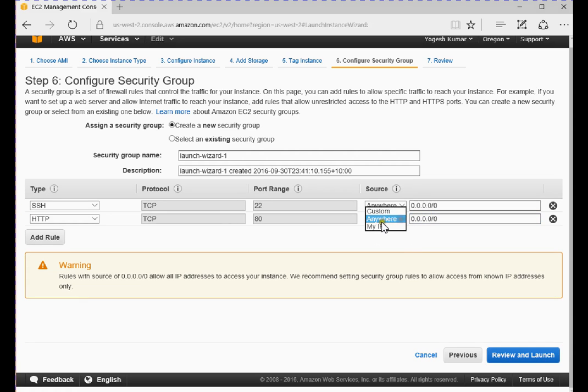Or you can choose My IP. My IP means the IP of your machine from where you are launching this instance. So you can put a custom rule or a particular CIDR or IP or security group. So I'm allowing it from anywhere for this test instance. This is done. And now clicking on review and launch.